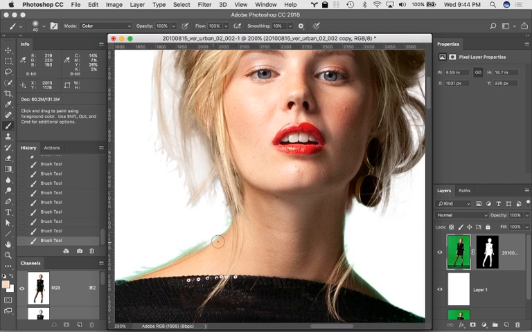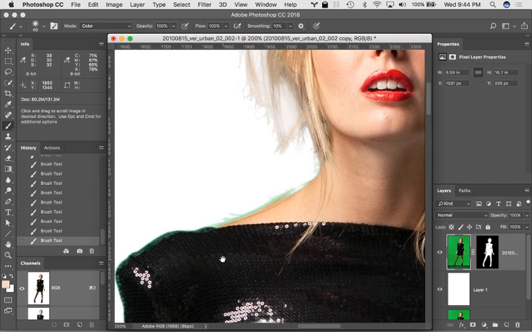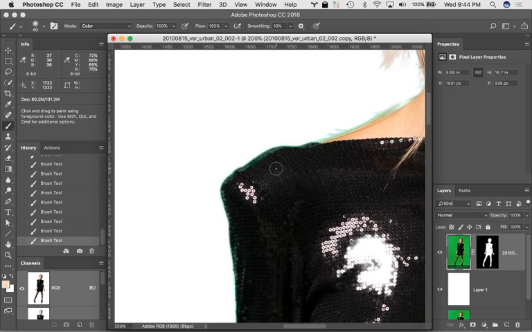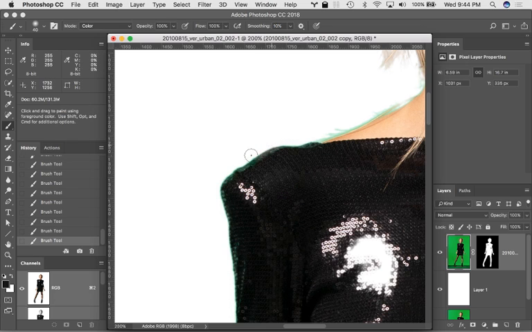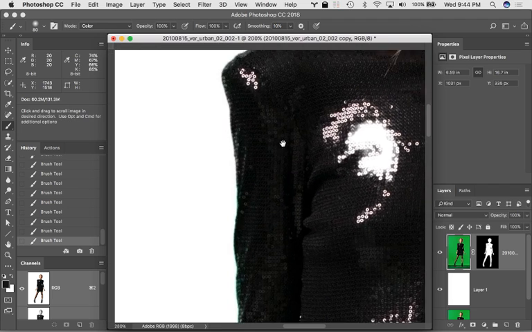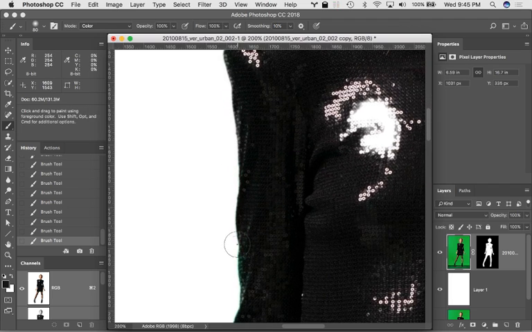This is not spill right here. This is where our mask needed to be cleaned up. However, I do have spill that's on her dress right here. So I'm going to again sample the dress and then paint the spill out here. I'm going to make my brush a little bit larger. And I'm going to simply work my way around, and I'm going to fix this girl so that she is completely separated and doesn't have any spill.